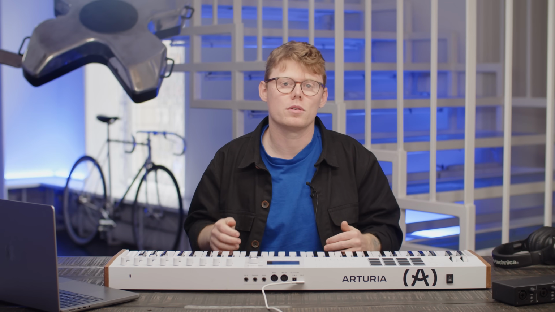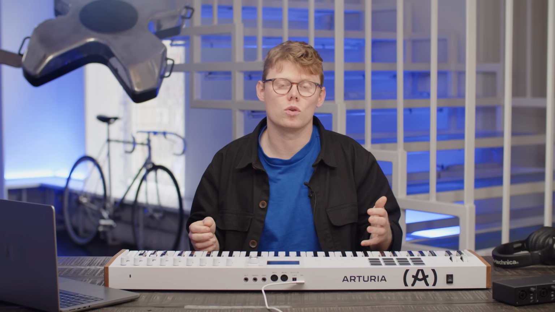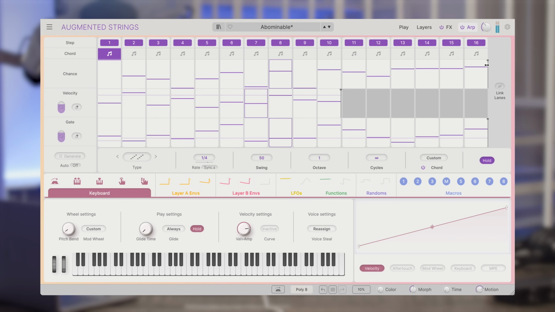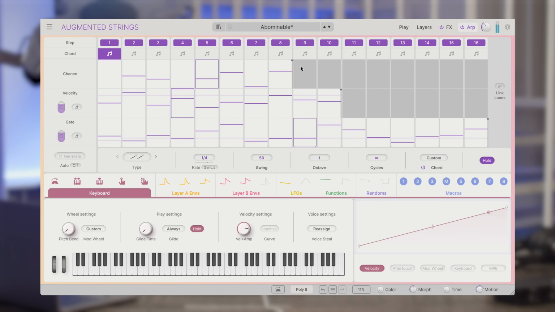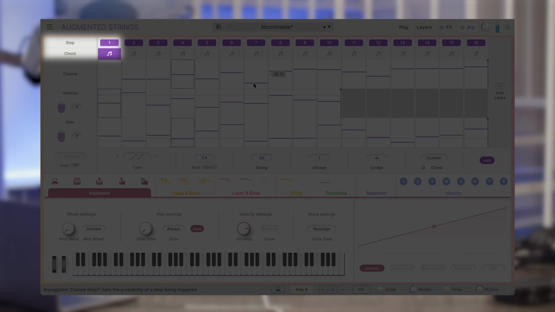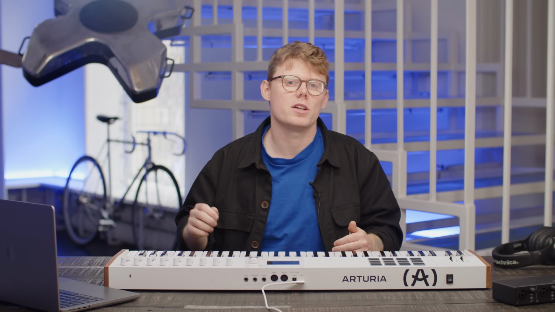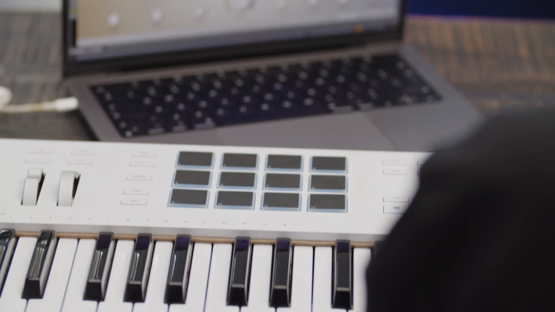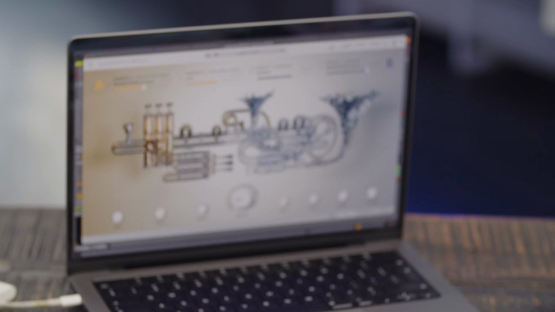Each lane in the ARP, velocity, gate, chance, and chord, can have its own step length, enabling polymetric patterns and complex grooves. The chord mode lets you assign full chords to single steps, generating interesting and impactful sequenced patterns. This makes the Arpeggiator more like a creative sequencer, perfect for rhythmic pulses and generative textures.